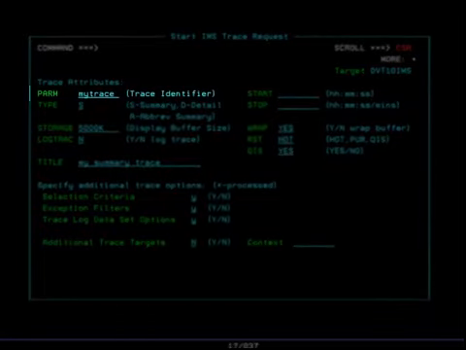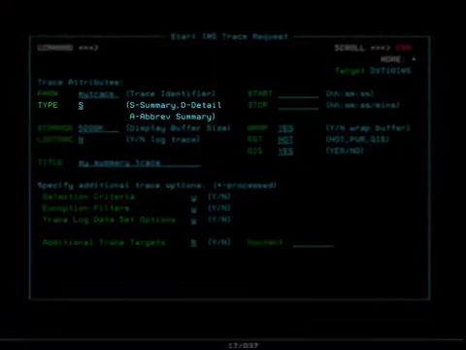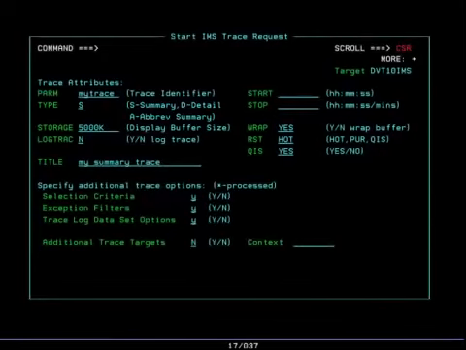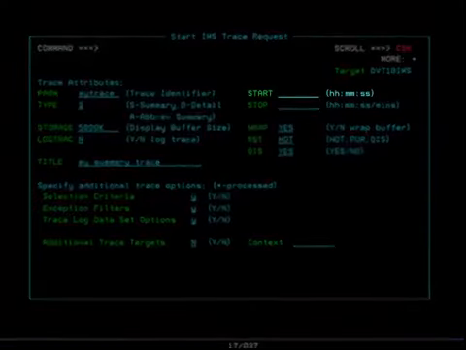Enter a 1 to 8 character trace name in the PARM field. In the Type field, specify the type of trace to start. Enter an S for a summary trace, D for a detail trace, or A for an abbreviated summary trace. For this example, we will start a summary trace. Specify when you want the trace to begin in the Start field.